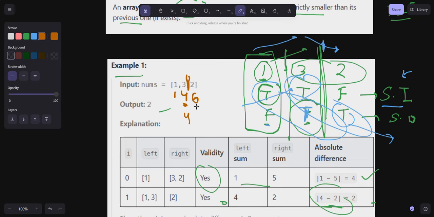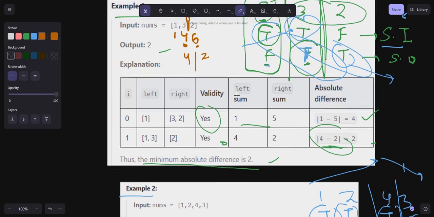And in this part, what is the total sum? You can simply do it like this now: 6 minus 4. So you are going to get the sum in this part, that is 2, right?